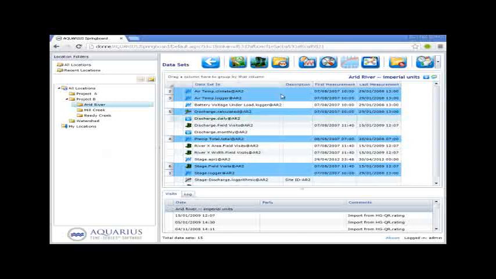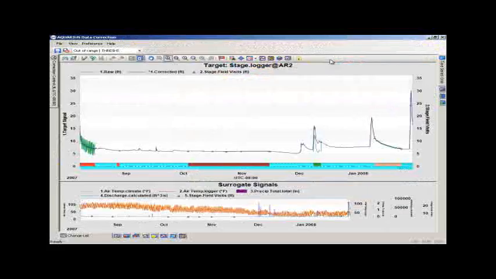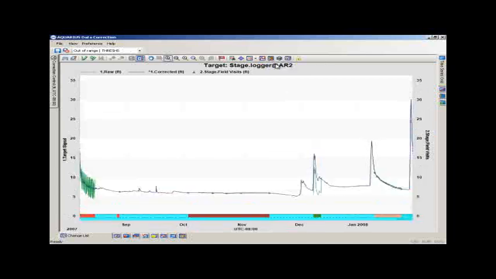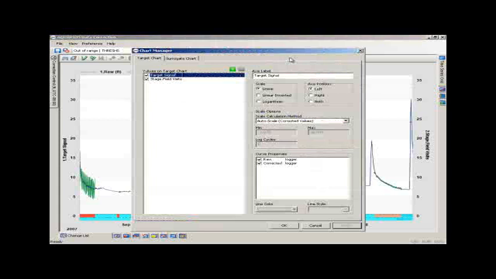I've selected a few time series data within my location, and I'll just load those into my data correction environment. For now, I just want to focus on the target chart, so I'm going to turn off the surrogate view down here. We'll come back to that in a minute. To start the chart manager, you've got to click on this icon up here, and this brings up the chart manager window.